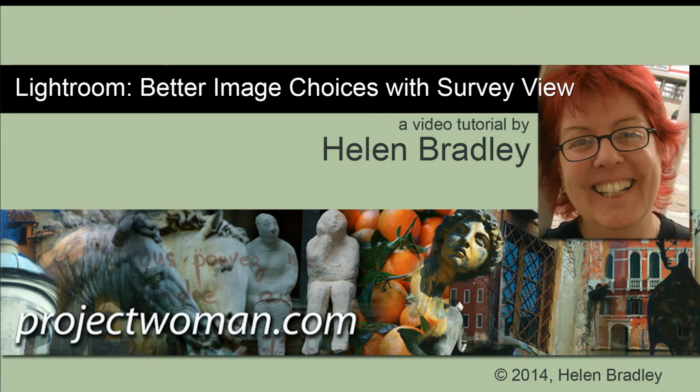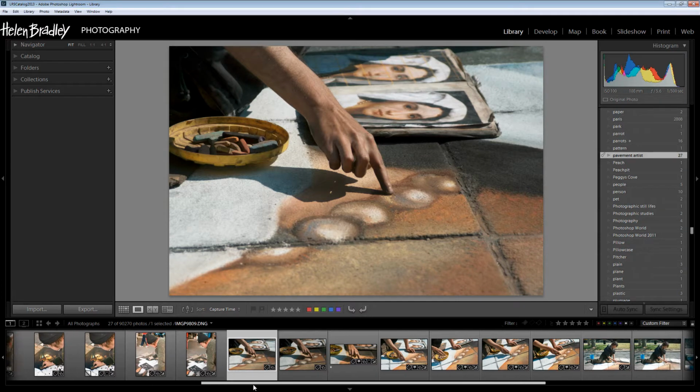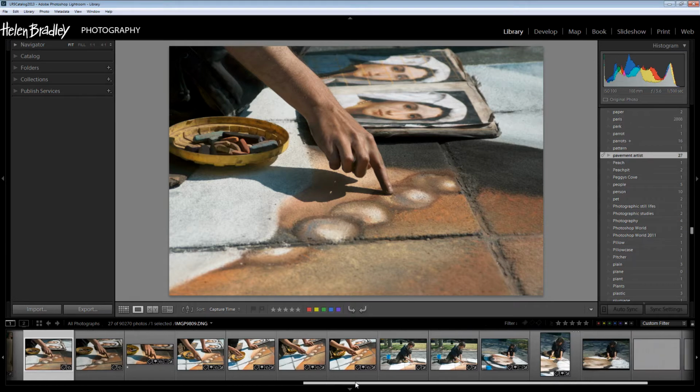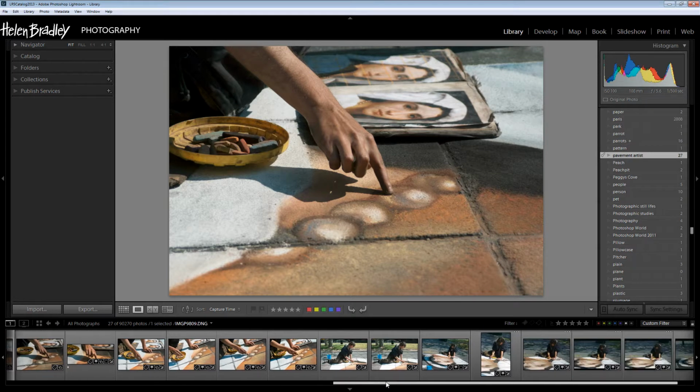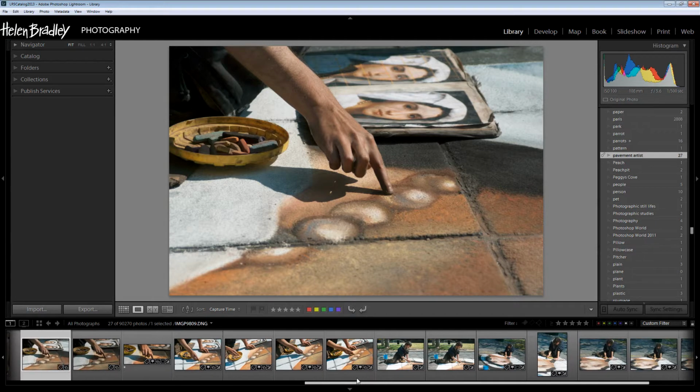In this tutorial, we're going to have a look at making better image choices using Survey View in Lightroom. Survey View is a handy way of determining which image you want to keep because it allows you to discard those images that you don't want to keep, but you're only discarding them from Survey View, not from Lightroom itself.